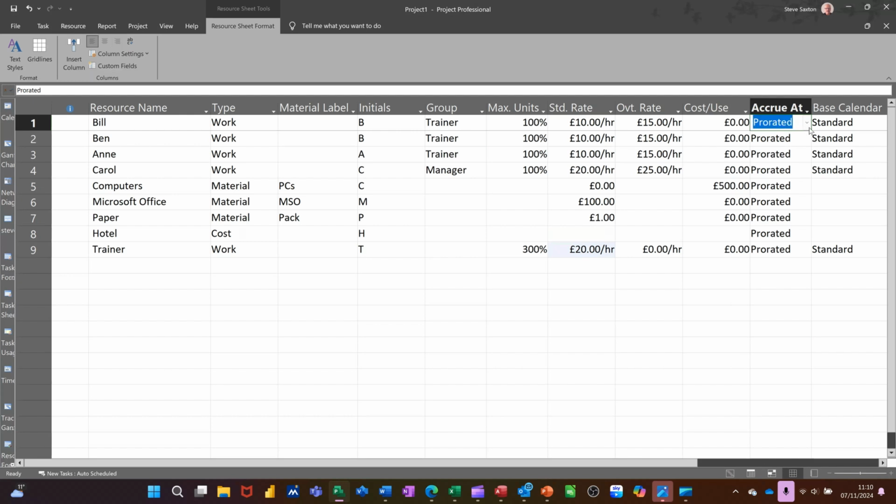If you drop that little arrow down, you can have it accruing at the start of a project or at the end of a project. I'm going to leave that like that. Base calendar. These resources are all using the base calendar.